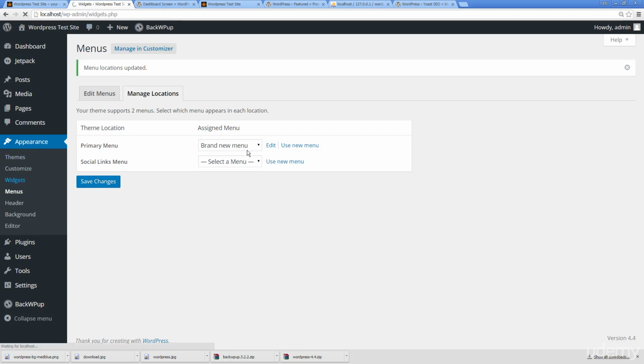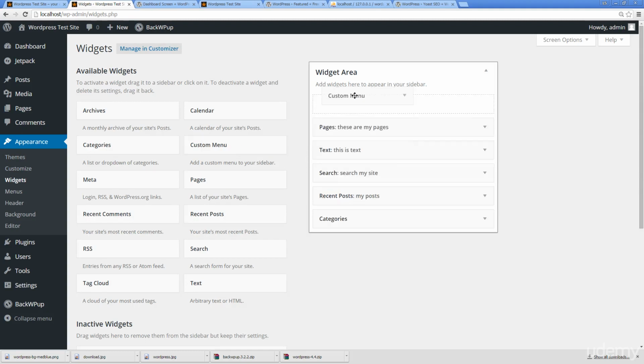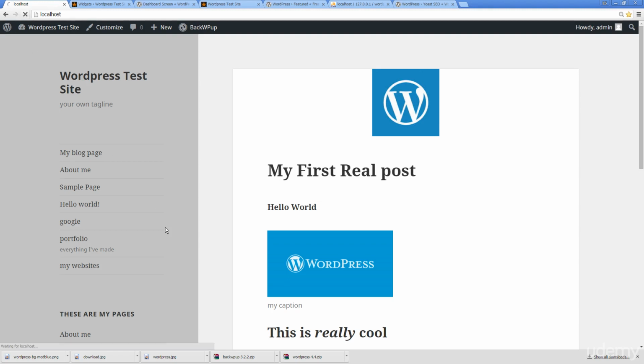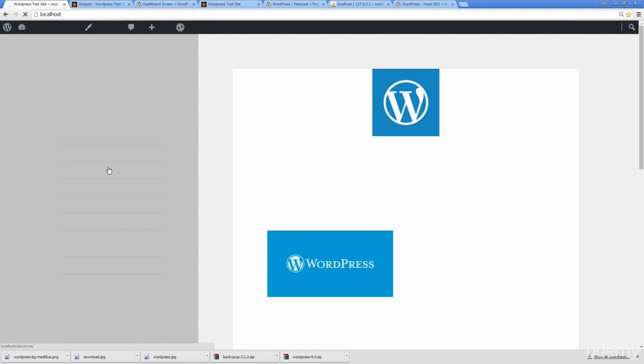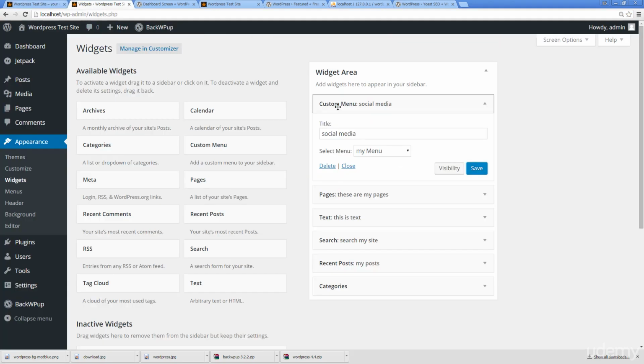So going back into the widgets, we can see here that we've got the ability to add a custom menu to our sidebar. So if we did have a social menu or social media menu, we could add that menu in really easily into our website and our theme. Because this theme has this menu up here, it doesn't really give us a lot of options to move that menu around.